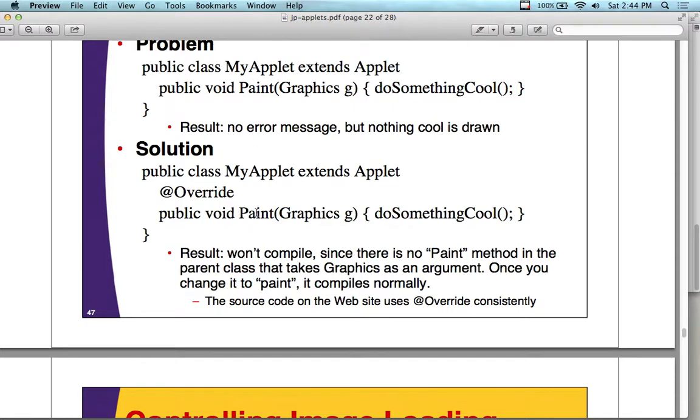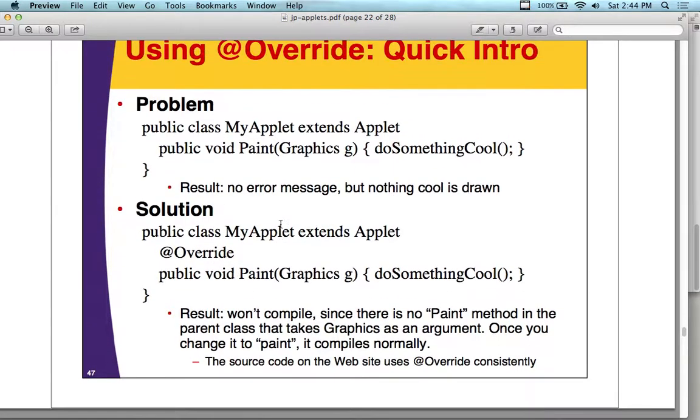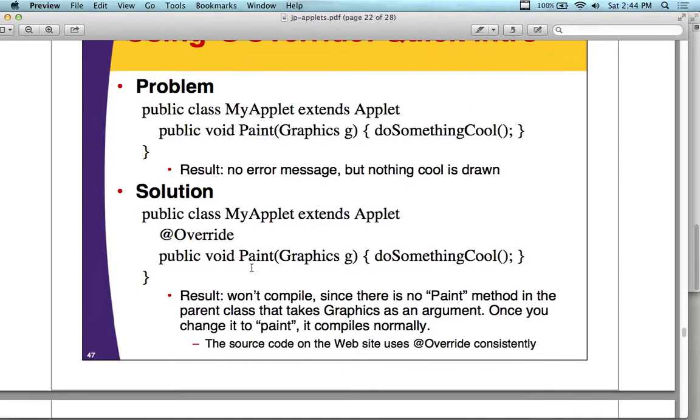Let's see. What is the difference between these two? No error, but nothing cool is drawn. We put the @override. We didn't include or probably didn't import it. So Graphics is not an argument. That's what the problem is. So we're sending the paint method with the wrong argument type.